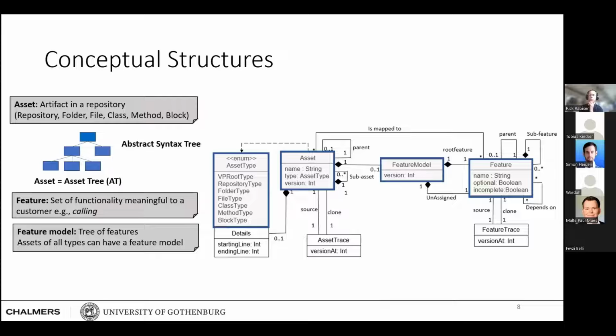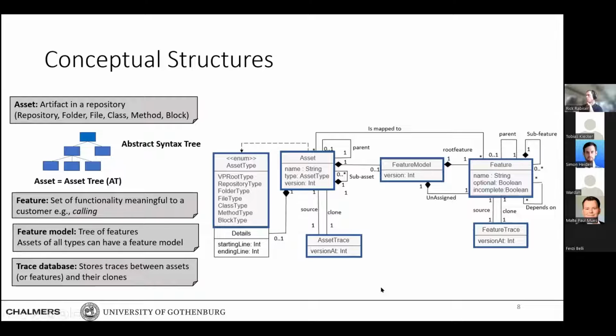Then we have a feature model, which is a tree-like structure of features. Now, in the virtual platform, an asset of any type can have a feature model for flexibility. And then lastly, to store traceability between clones, we have a trace database that stores traces between assets or features and the clones of them.